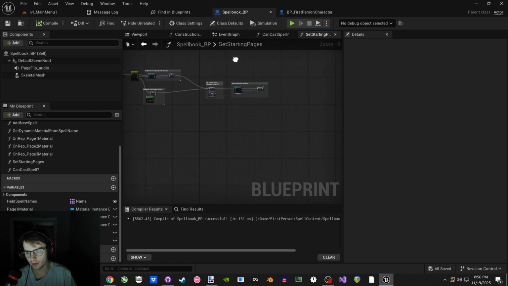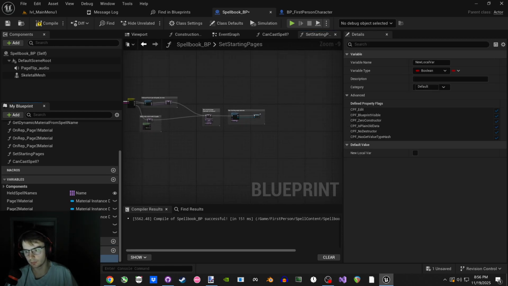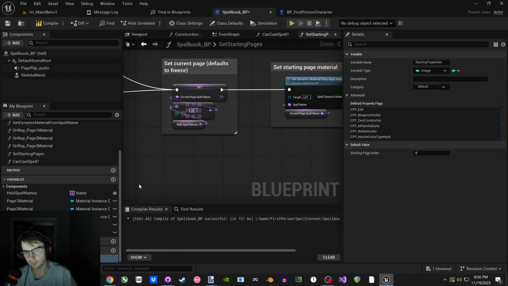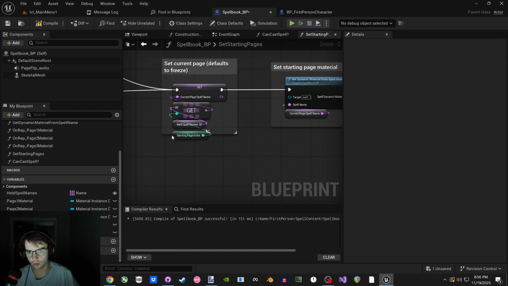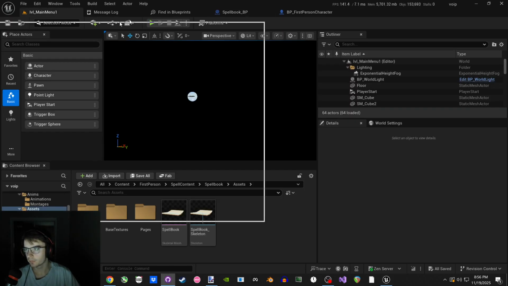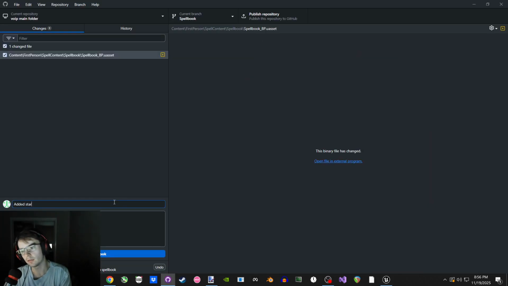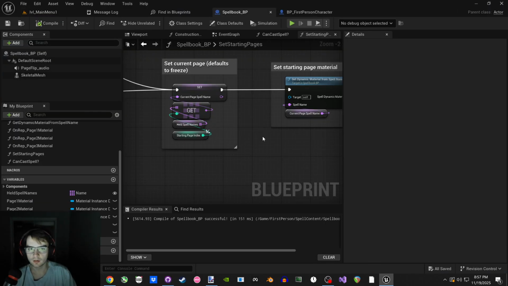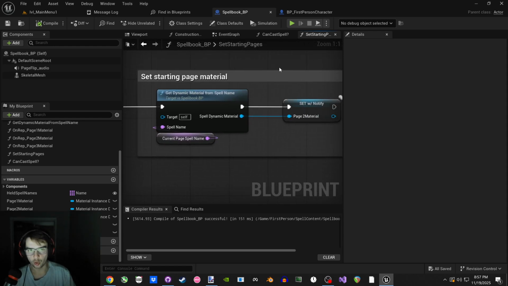Oh, this is, we'll do starting page index. We'll just start at 1. That way we don't have any magic numbers, please. Cute. Okay. Added starting page index to remove magic number for spellbook starting page. Okay. So that's kind of it, right?